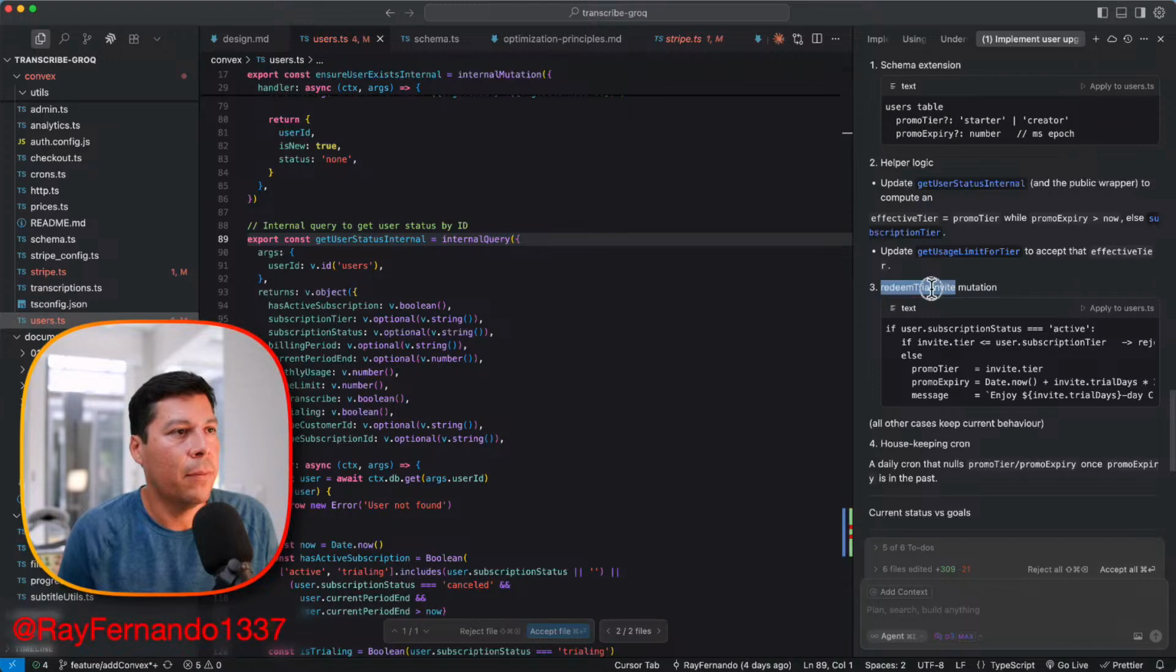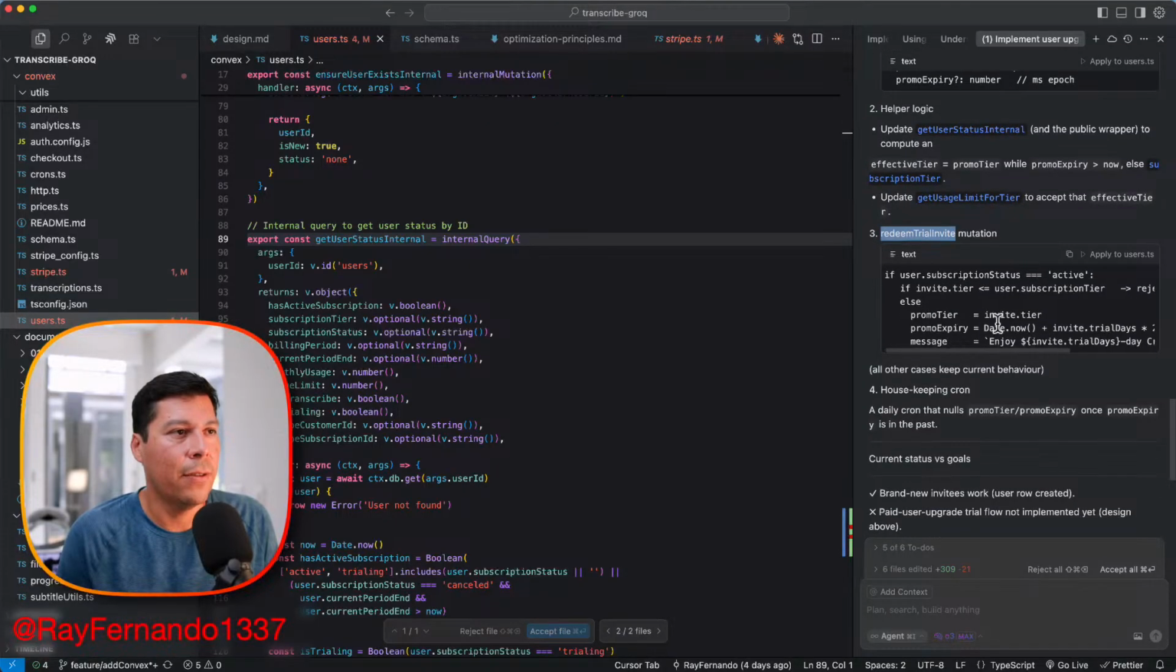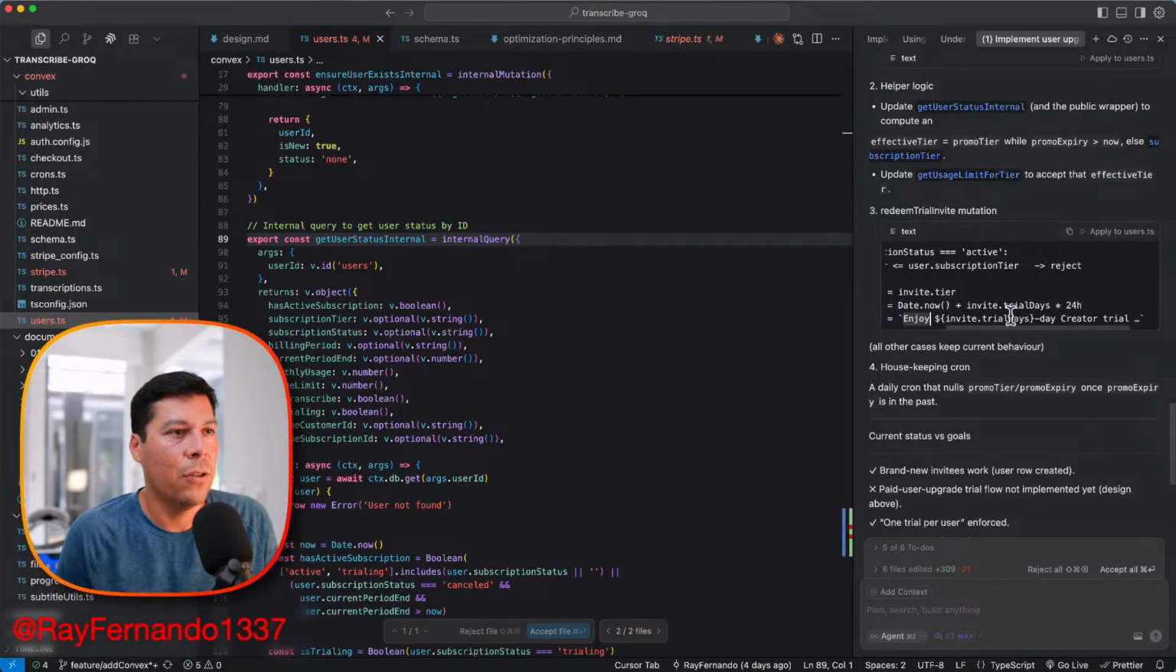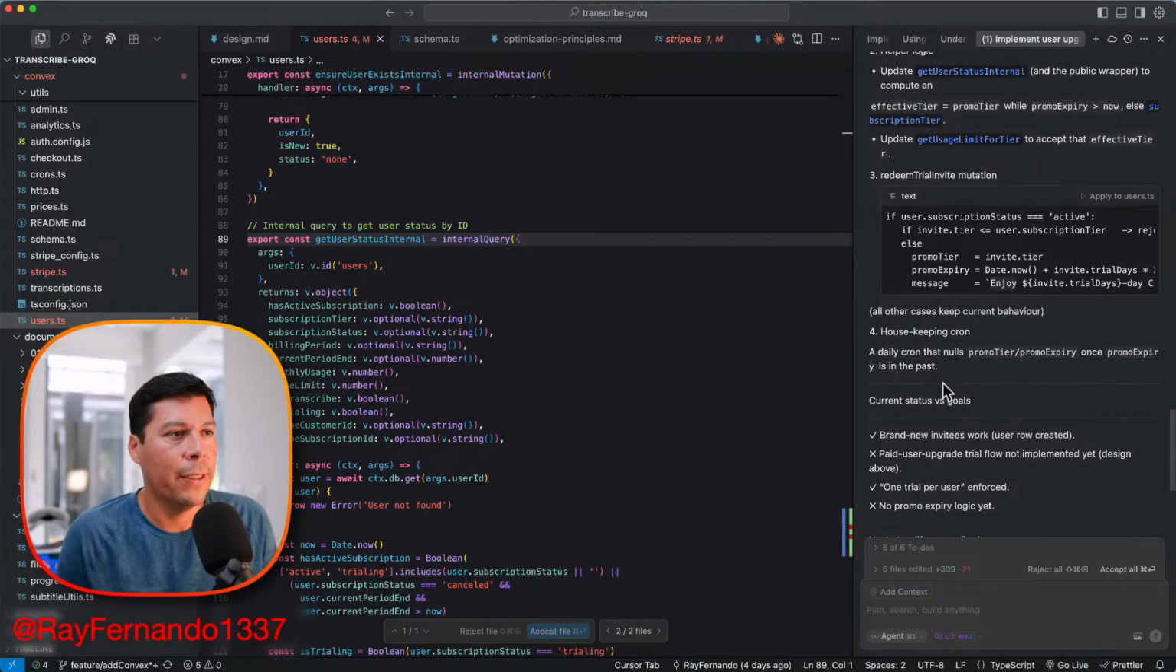Redemption invite mutation. So if the user subscription status is active and if the user tier is less than the subscription tier, reject it. Else, there's a promo tier. It's an invite and there's an expiry. So whatever the days are times 24 hours. And then the message, enjoy some days of the creator trial. Okay. All of the cases keep the current behavior. Housekeeping cron: the daily cron that nulls promo tier expiry once the promo expiry is in the past.